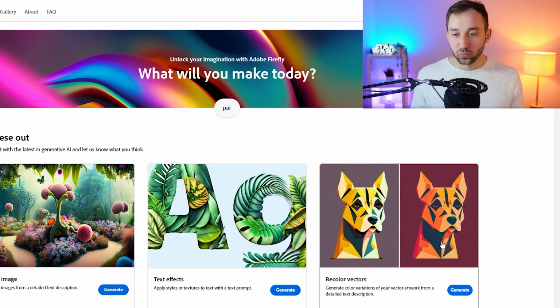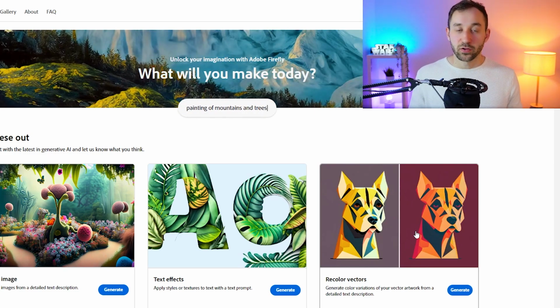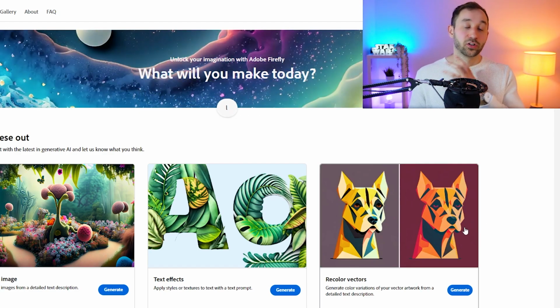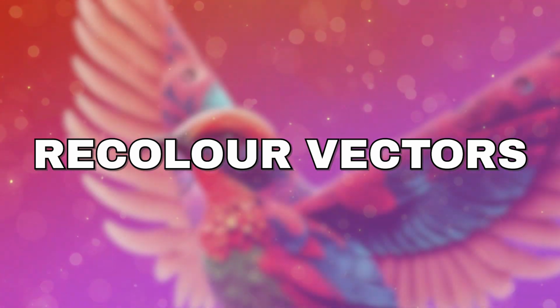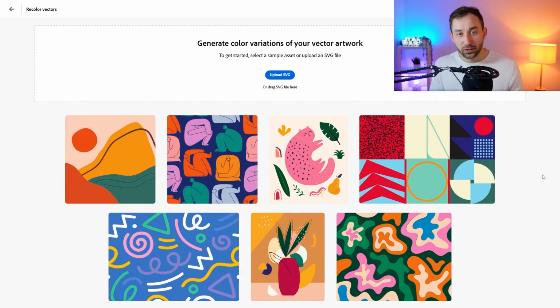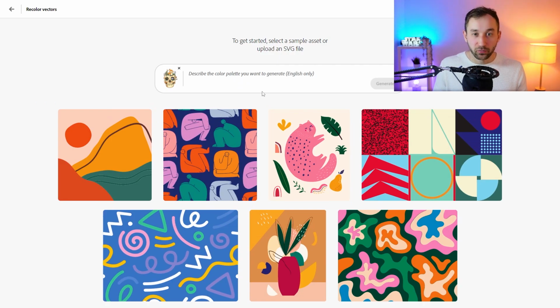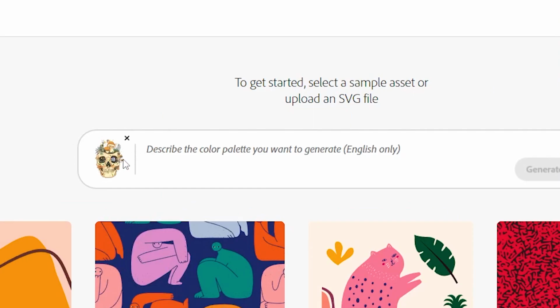And the last one, recolor vectors, is not game changing, but still it can save you some time if you've got a vector file with tons of different colors and you just want to create it in various different color schemes. So once you've opened this tool up, all you have to do is drag and drop an SVG file into this. I'm just trying to find one. I've just downloaded something from Vexels that has quite a lot of colors and is quite intricate. This is like a skull graphic and a bit like a cottagecore theme.